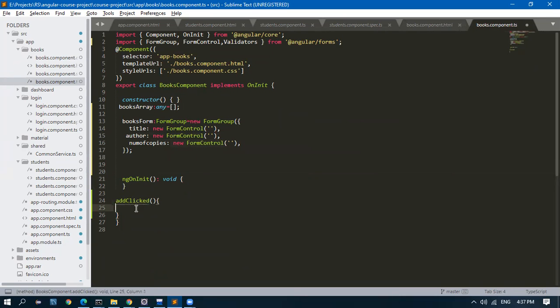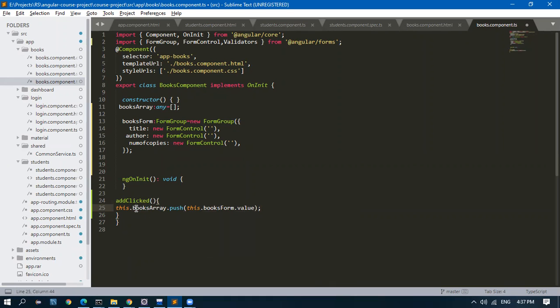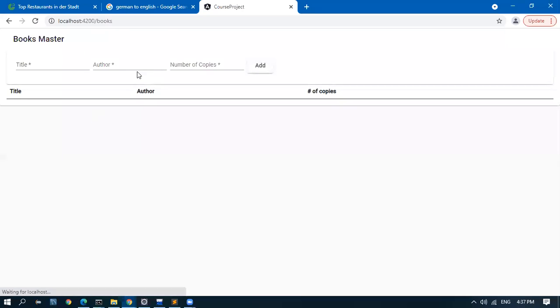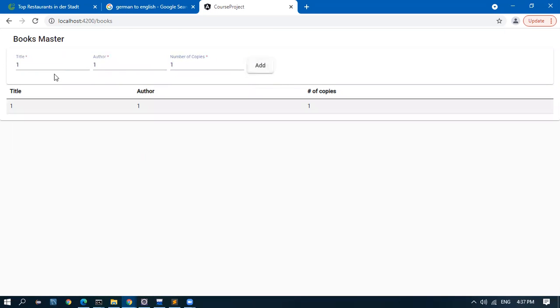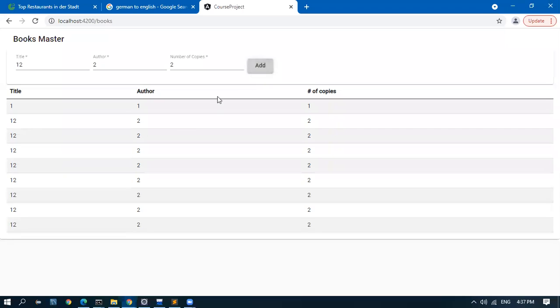In the click function, we have to do this dot books array dot push this dot books form dot value. That's all. Let's test it out. So books, we have title, author, number of copies, added. 2 added. So it is working now.